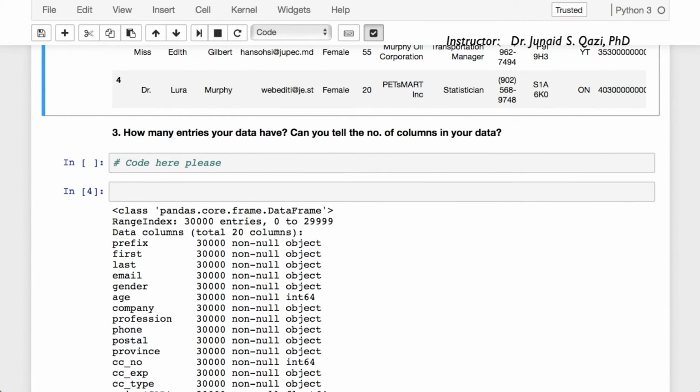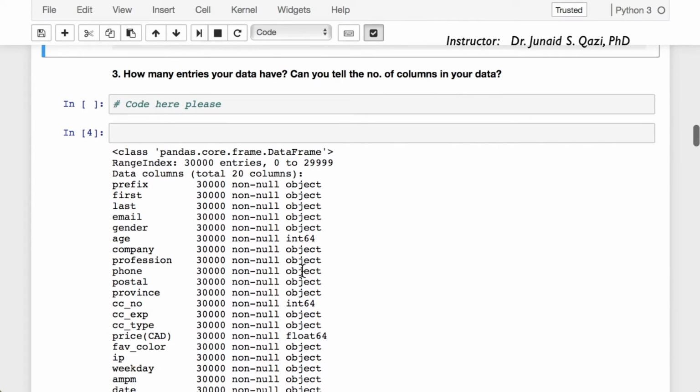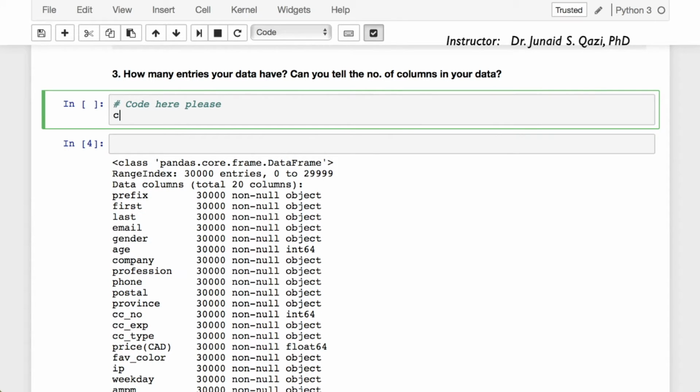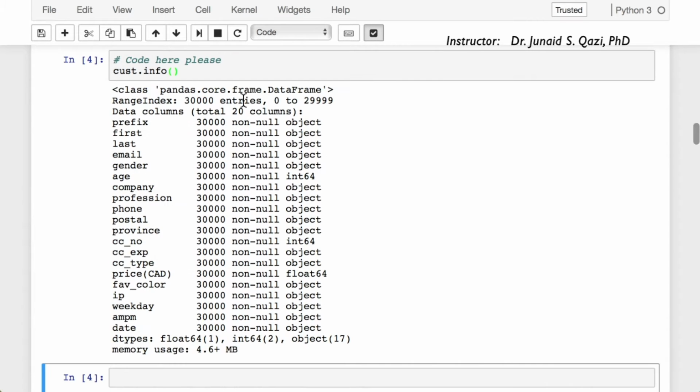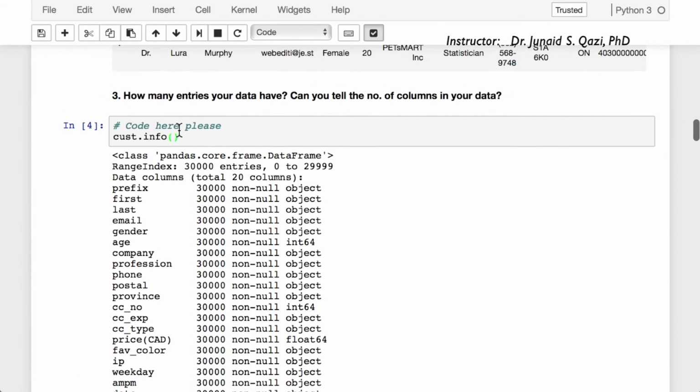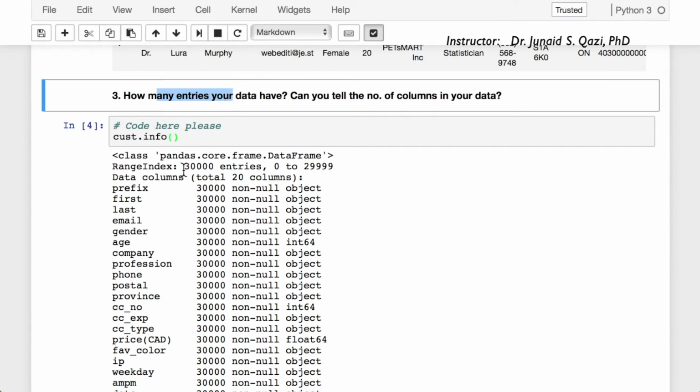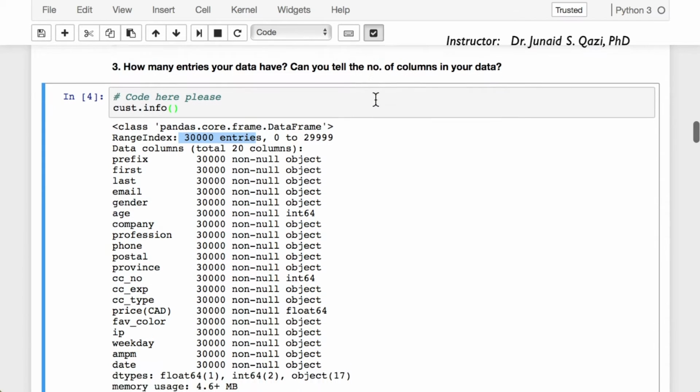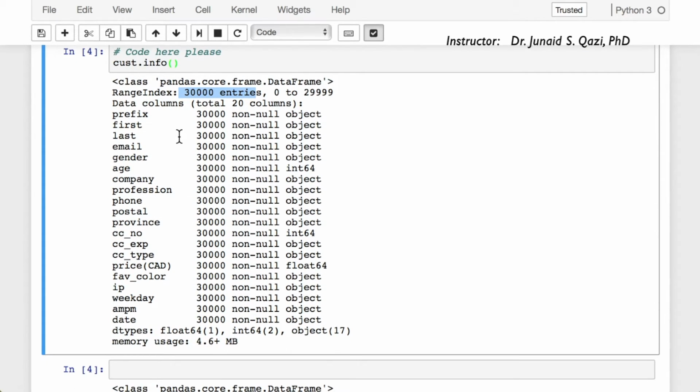Moving forward, how many entries does your data have? Can you tell the number of columns in your data? So once again, if you remember, we learned about the info function as well. So in this case, we can simply call cust.info, and if we run this cell, we have the same output. So how many entries? It has 30,000 entries. Can you tell the number of columns in your data? These are the columns, which is total 20 columns.